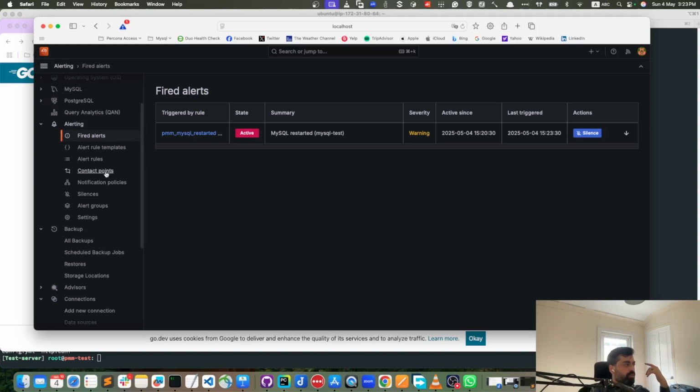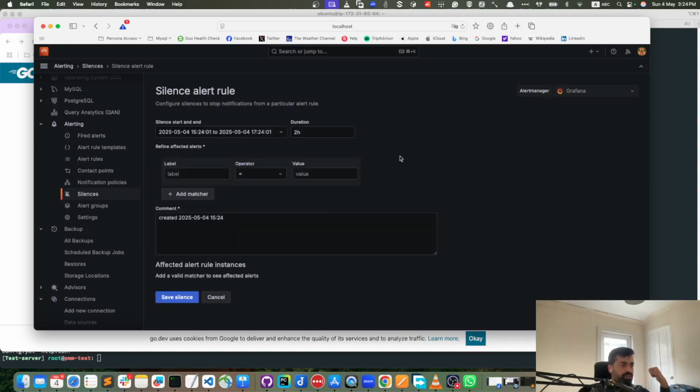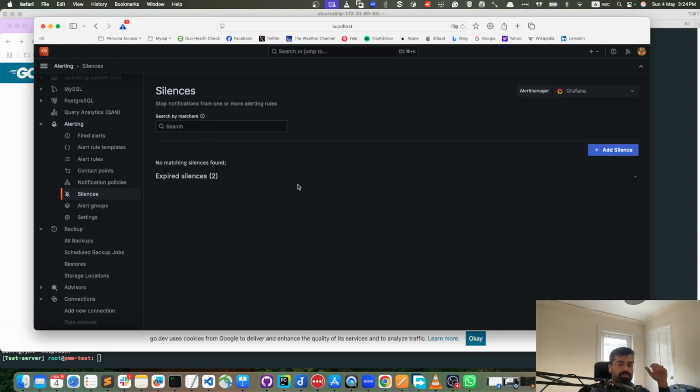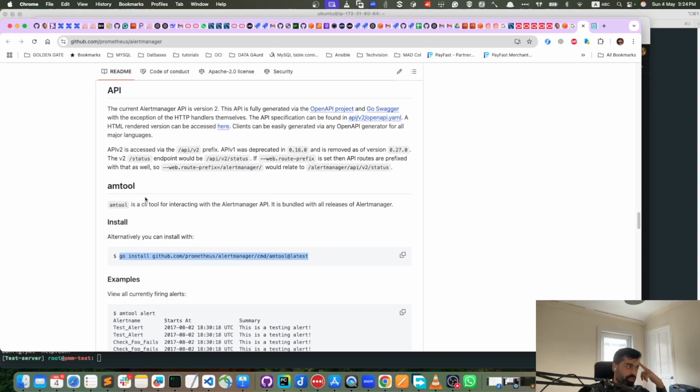If you want to silence any alert from the GUI, you can come and add a silence here, but this is something we don't want to do. We only want to use a CLI tool to which we can add the times. For that, we have Alertmanager, which provides us a CLI tool that we call amtool. That amtool we need to integrate with our PMM.